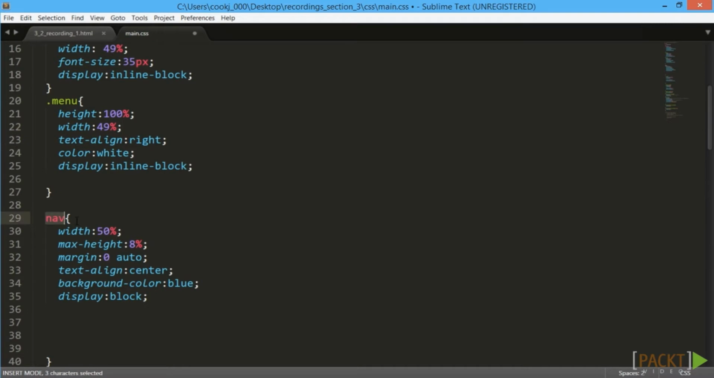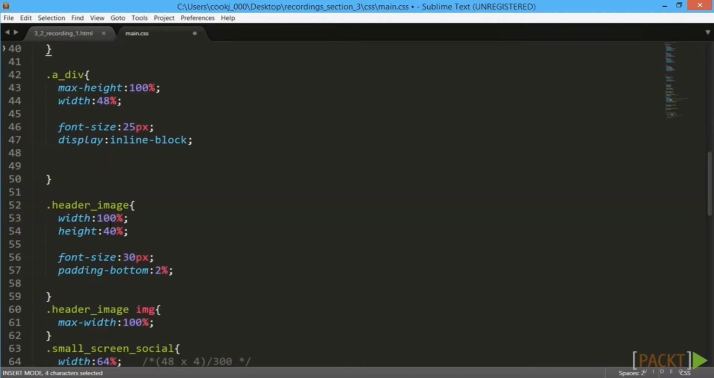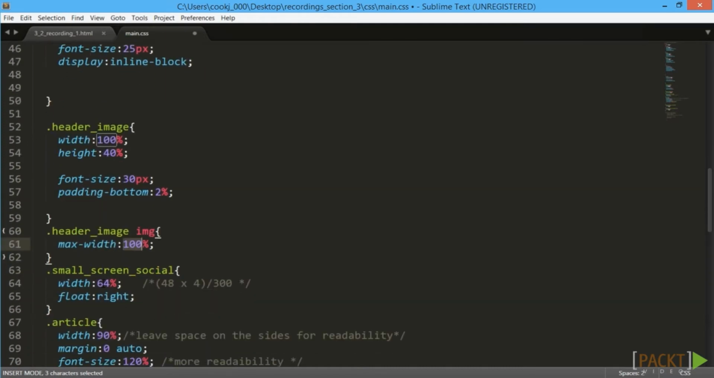Below that we have a nav element, which takes up 50% of the page width and is centered with its margin. Our header image div has a width of 100%, with the actual image inside of the header image limited to a max width of 100%. This will keep it matching the size of the container div until it reaches its original size. Below that, the width of our small screen social icons is set to 64%, through adding up the cumulative widths of each individual icon and dividing them by our context of 300 pixels. 48px is optimal size here.